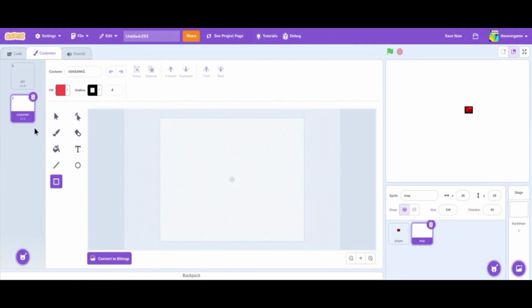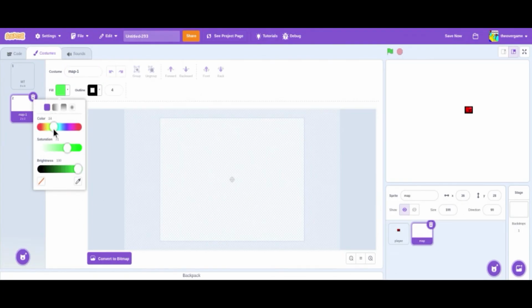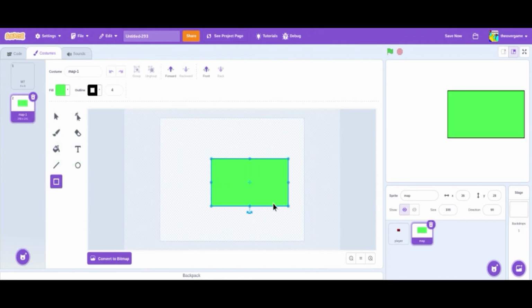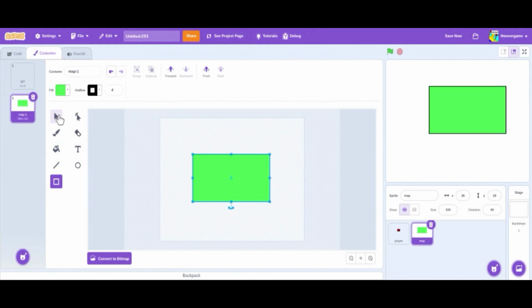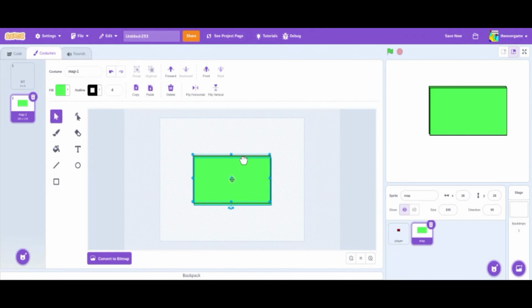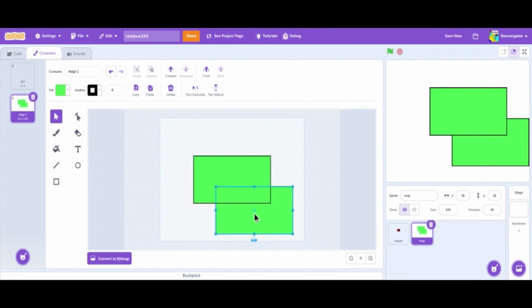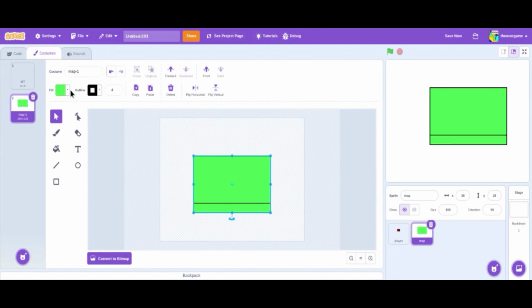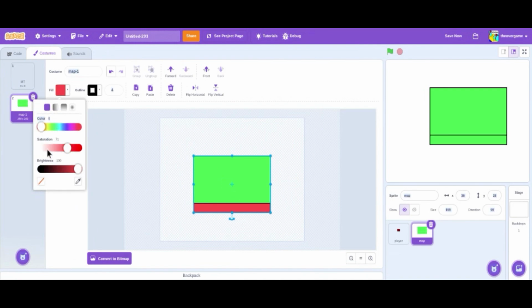Now, going to make a new costume. And this will be map. And I'll write -1 in case you want to make more maps. Now let's draw something. I'm going to draw something simple and just make an island. So put that there, copy, paste, center it, select the other one, center, put this there, center, make it slightly longer, and then make it brown.